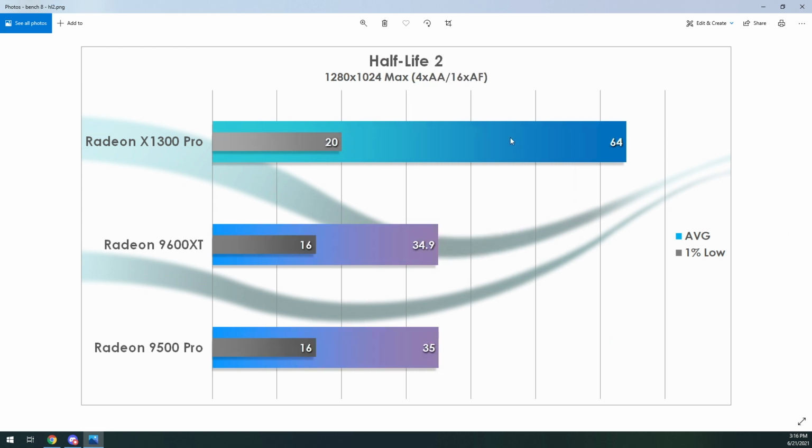Half-Life 2, I tested with AA and AF, and yeah, the 1% lows are terrible across the board here, especially with the X1300 Pro turning in an average of 64, but a 1% low of 20. That probably indicates some bad hitching and just uneven frames, which would not be pleasant to play the game with. Again, you'd probably want to come down on resolution a bit for a really comfortable experience, but compared to the 9600 XT and 9500 Pro, which again have basically identical performance to each other, that's not really playable either for most people.